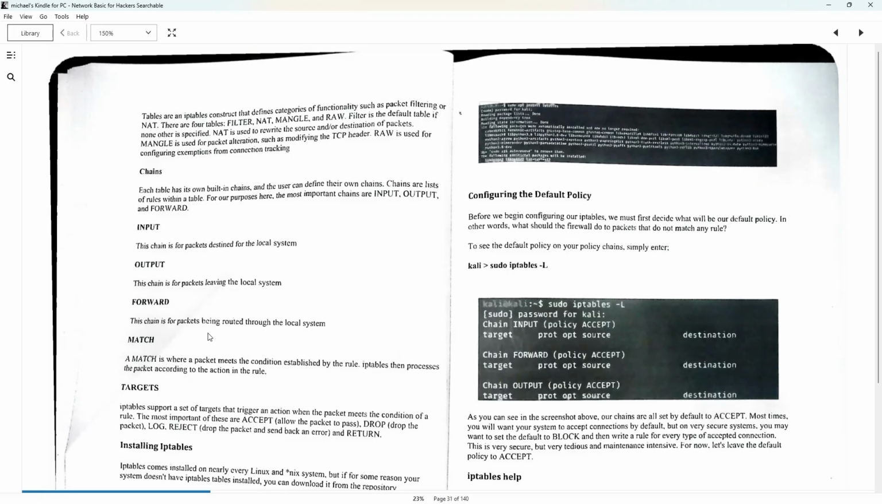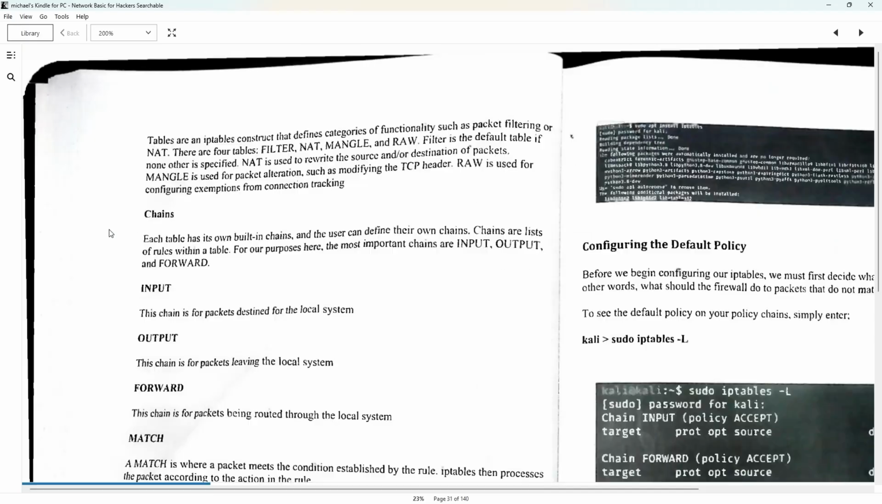Installing IP tables. IP tables comes installed on nearly every Linux and Unix system, but if for some reason your system doesn't have IP tables installed, you can download it from the repository. So let's zoom in, because you can't see any of that.